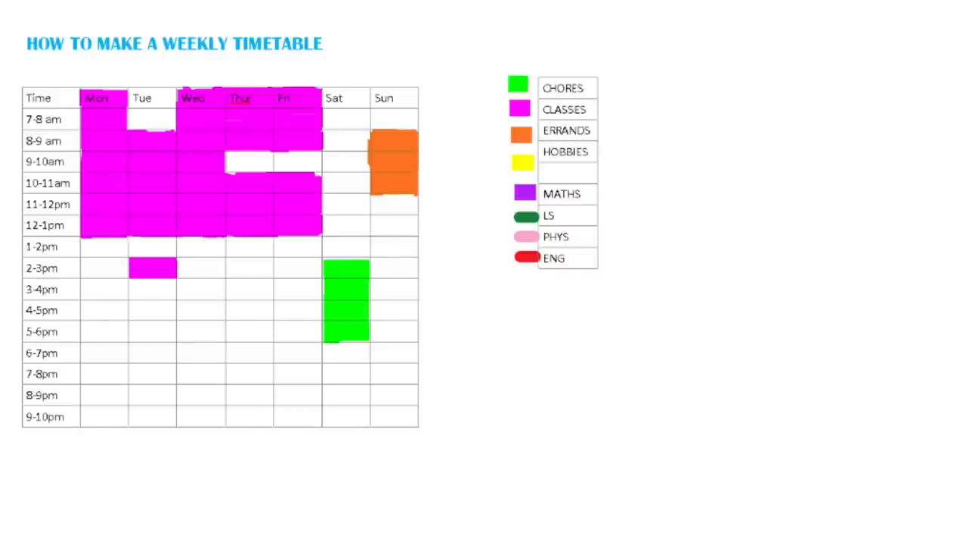Firstly, what you want to do on your timetable is highlight all of your responsibilities. Either it is school, classes, work, chores, errands, all the stuff that you cannot get rid of or you really have to do. So here you can see that I've highlighted all of my classes in purple, all of my errands in orange, and all of my chores in green. And then the blank spaces, that is the space that you're going to use to fit in your study time.